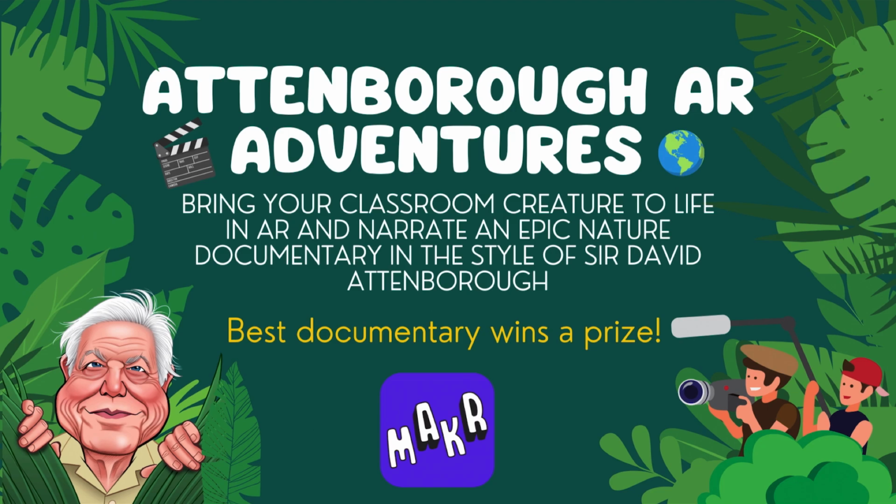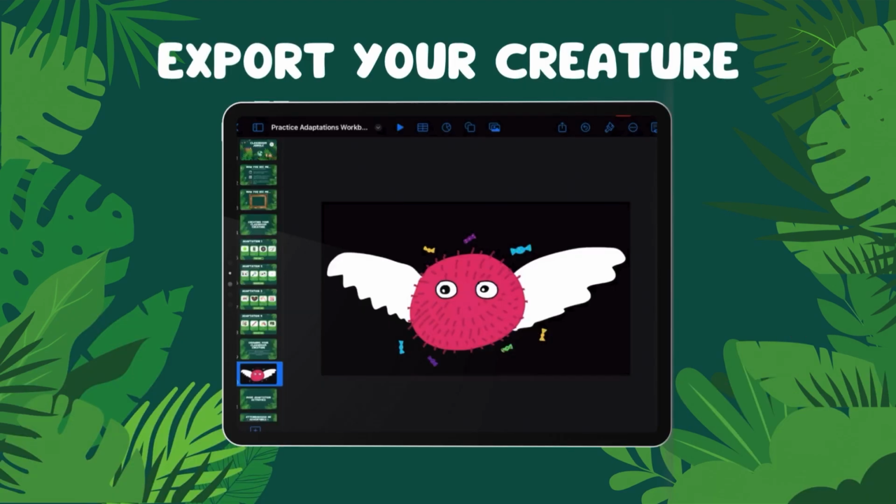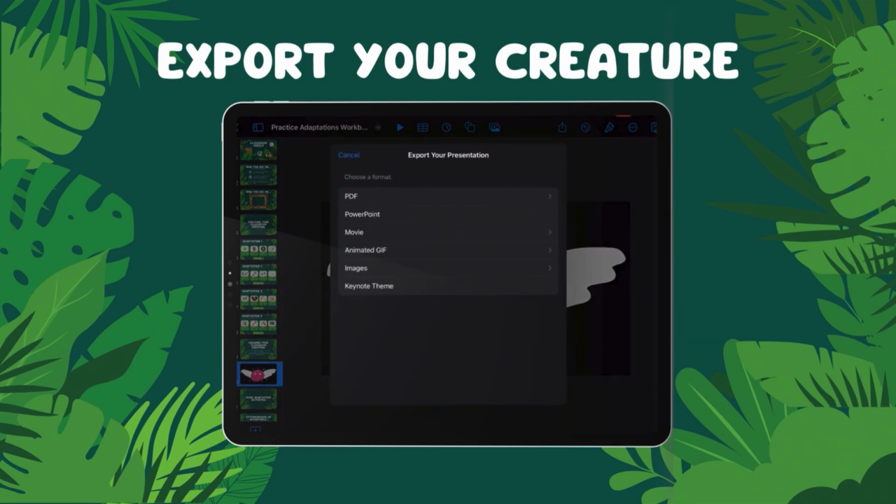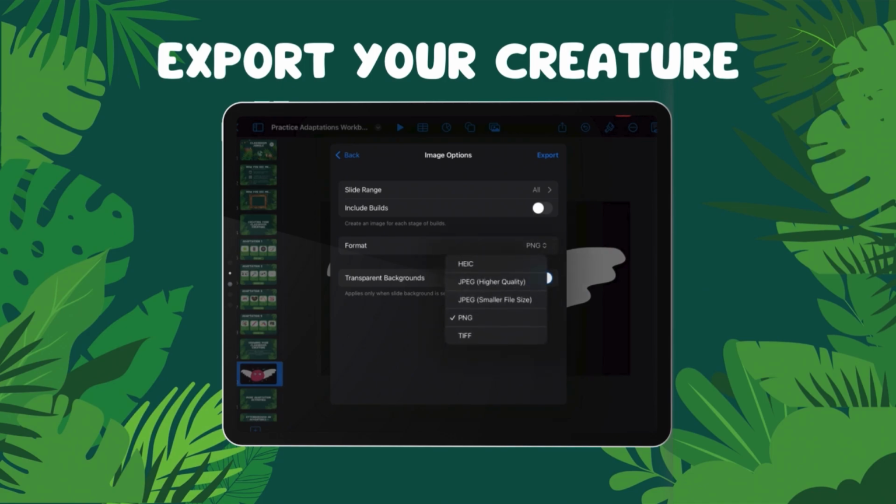So first of all, you have to open your classroom creature in Keynote that you drew earlier. Then you're going to look at the top right-hand side of your screen and you're going to try and find the share button. So at the top right, you'll see a rectangle with the arrow pointing up. If you tap that, that'll open another menu. Then you tap export and send, and then tap images. And once you're in images, you'll have a bunch of options. You want to double check that the format is set to PNG and that transparent backgrounds is toggled on.